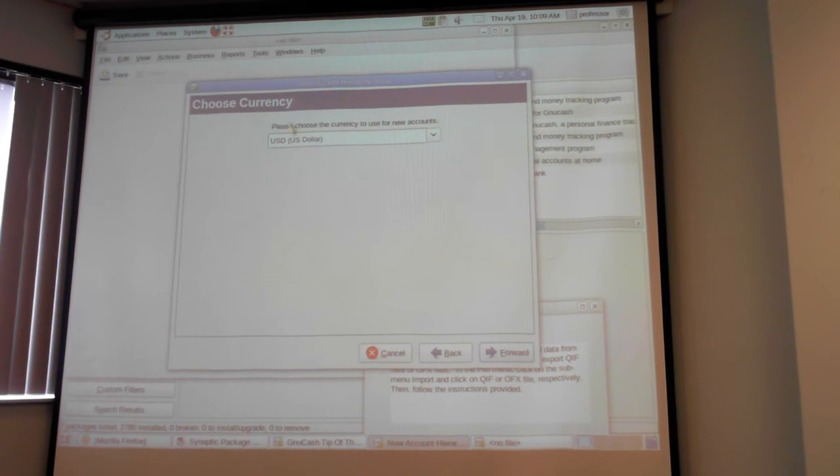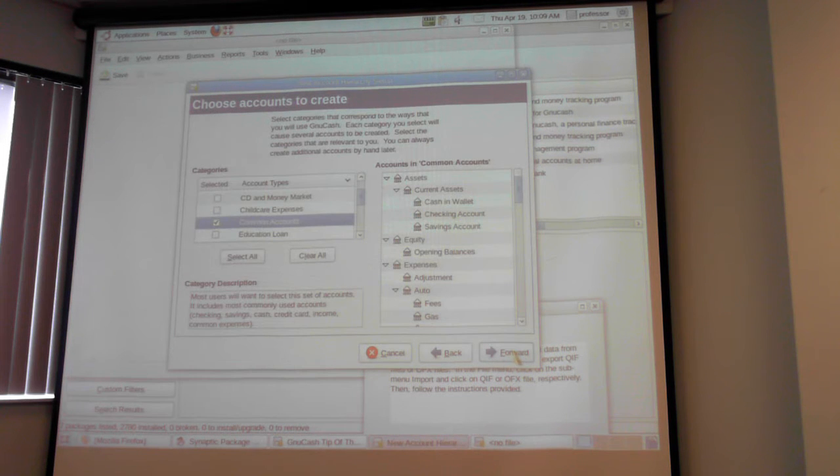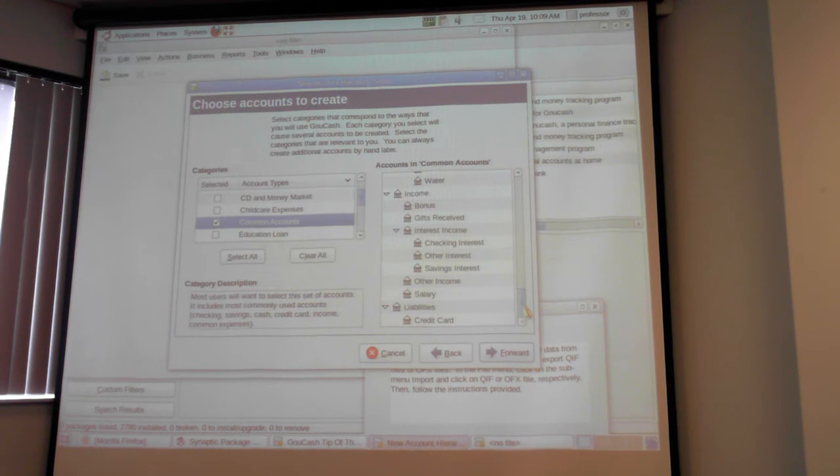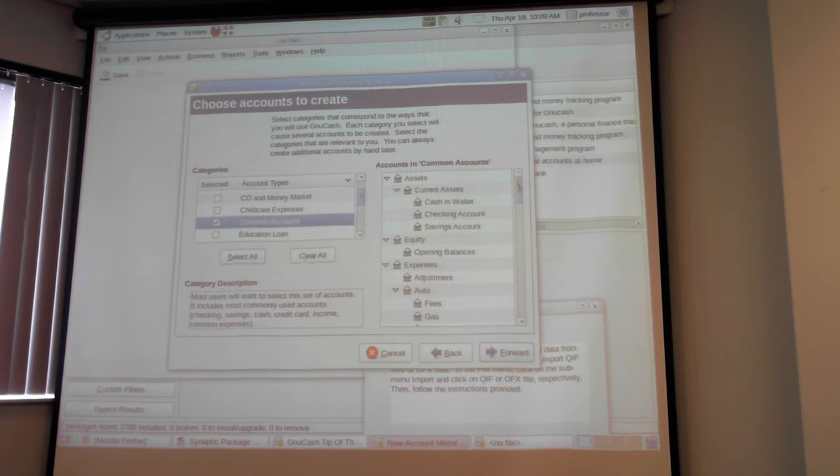And I'm going to choose my currency for the new accounts, US dollar. You'll notice the different types of accounts I can have. This one, I'm going to put the accounts in the common accounts. So I've got, again, my income, my liabilities like credit cards and things like that. But you'll see that there are a number of different categories for account types that you can actually select.